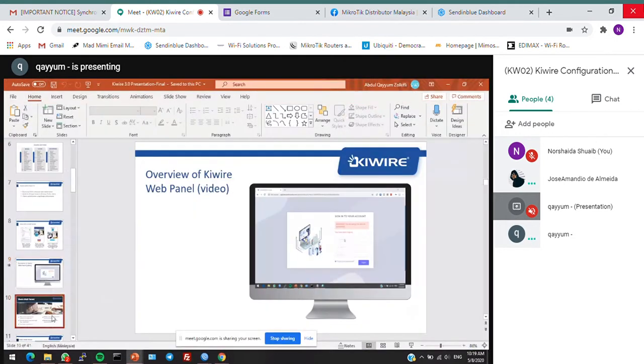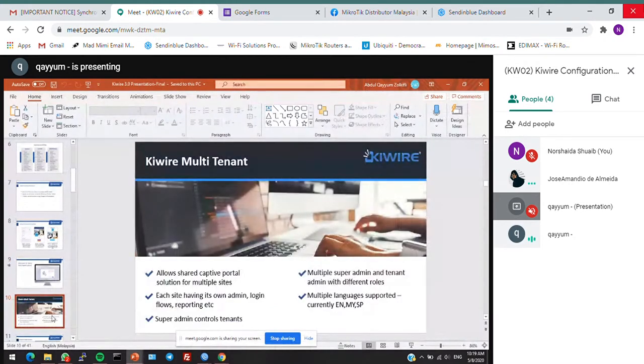Okay. Yes, multi-tenancy is one of the editions in Kiwire. So, for example, let's say you want to manage multiple sites, but you don't want to purchase a license for each site, so you can purchase a multi-tenant license. So you will have only one Kiwire, but you can manage all of your tenants. Imagine an apartment with 40 houses. You as the super admin can go to each of your tenants, but your tenant can only go to their own side.